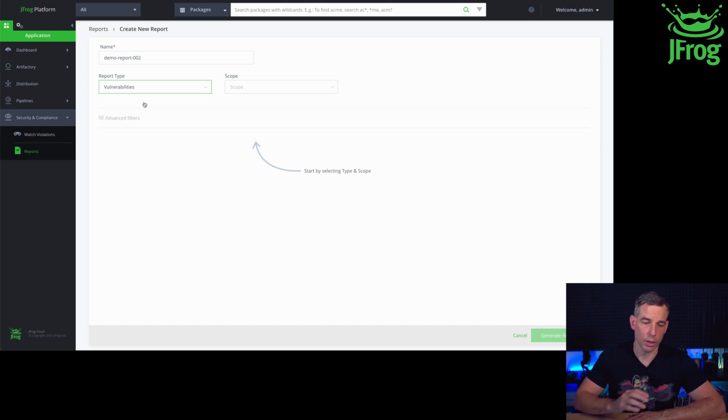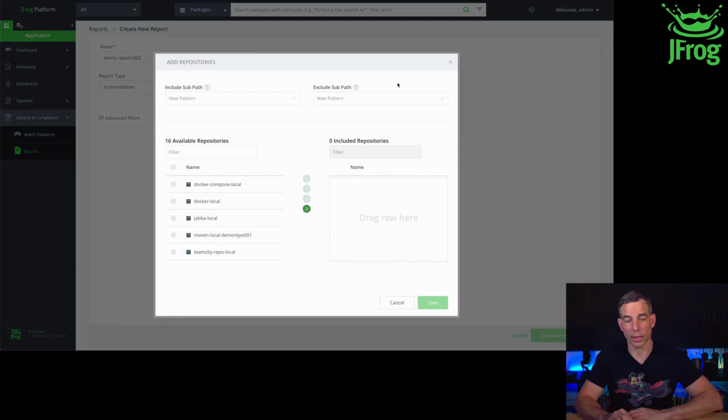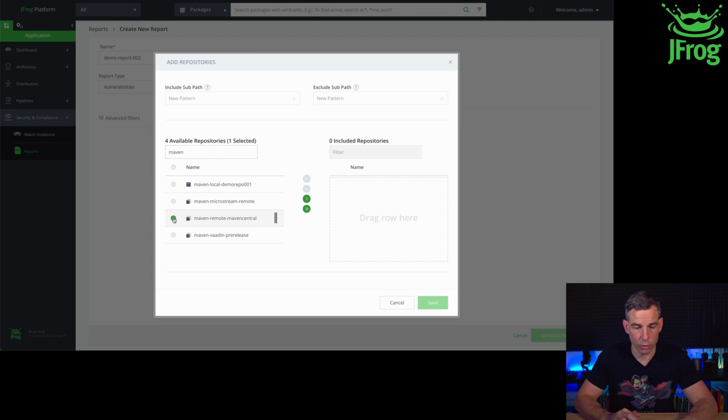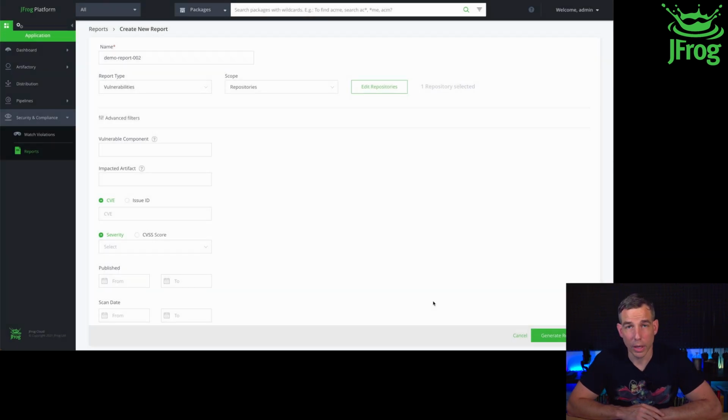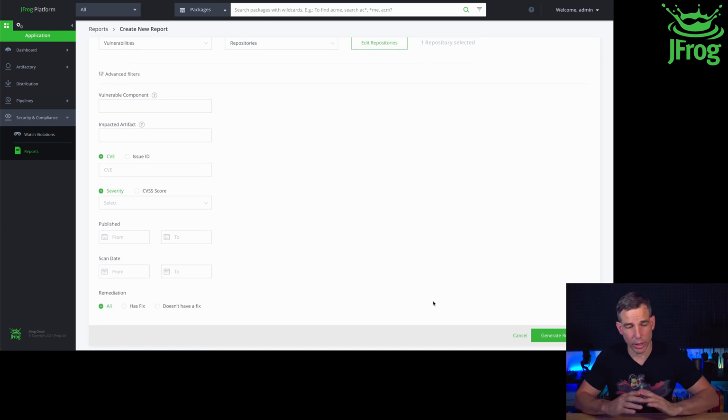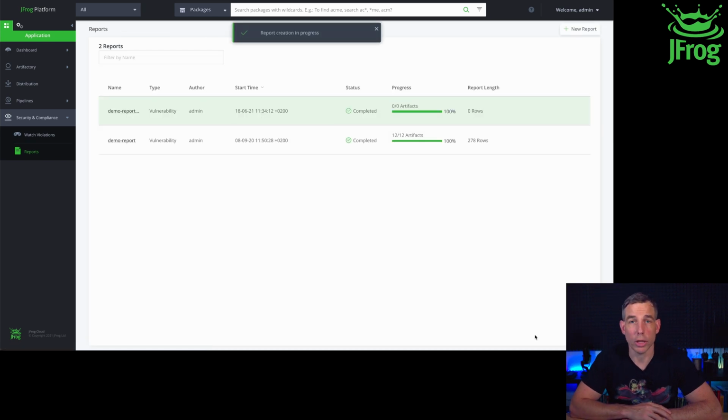In this example, we are searching for vulnerabilities. The scope here is scanning of repositories, and we are selecting some repositories. Again, select some repositories you want to check right now. And after this, you have the possibility to get some additional information like CVSS range, CVE value, dates until publish, with fix, without fix, and so on. Choose what you need and generate the report.